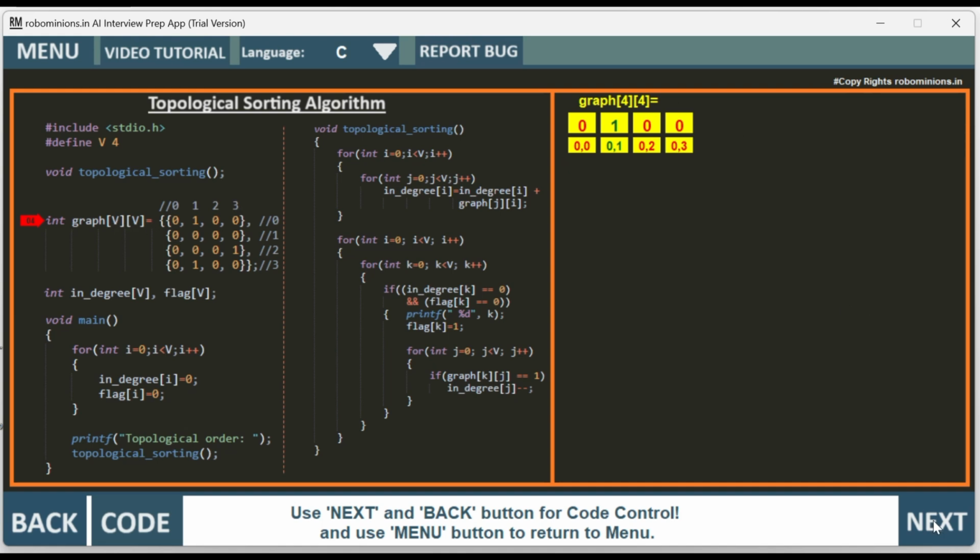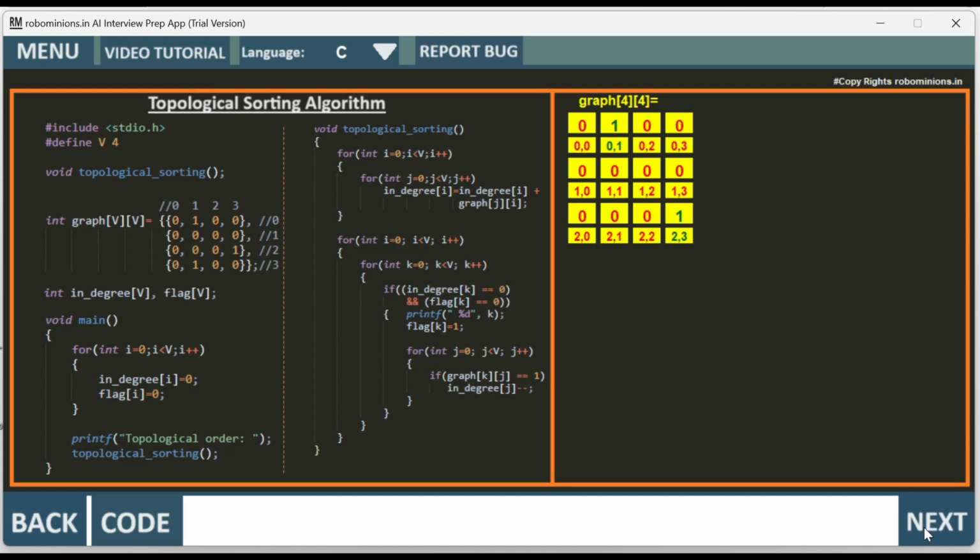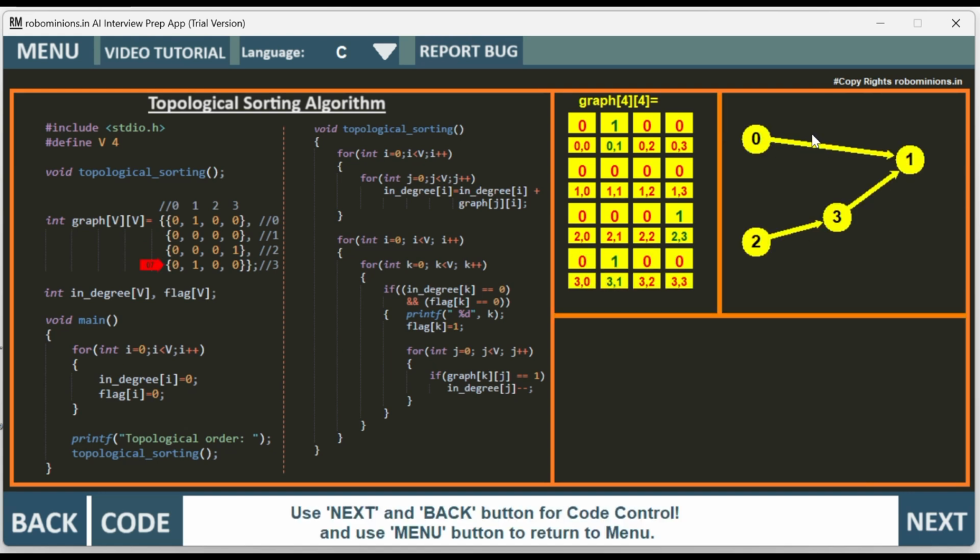Let's see. So we have 0, 1. That is 0 to 1, there is an edge. Then we have 2 to 3, there is an edge. 3 to 1, there is an edge. So this is the graph: 0 to 1, 2 to 3 and 3 to 1.